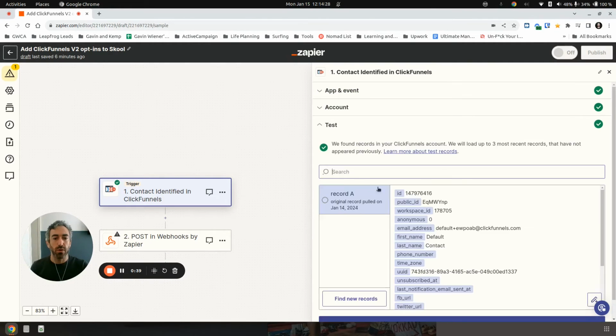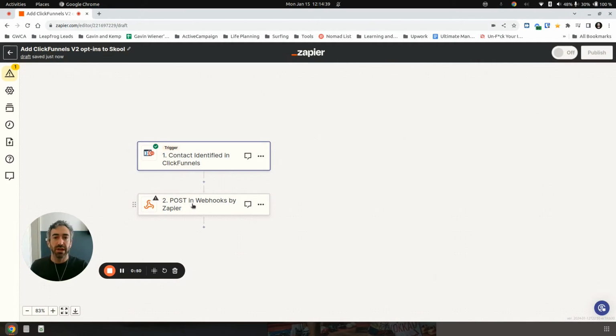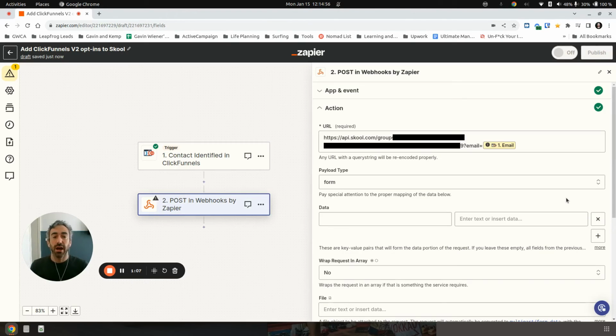And you can see here, when you receive the test data, you're going to receive a first name and an email. This is typically what you're going to have in an opt-in. And the second step is the webhook, the Zapier webhook. It's a little bit more technical, but don't worry. All we need is just that URL that you copy-pasted earlier from Skool. And to set up the webhook step in Zapier, you just need to copy-paste in that URL.